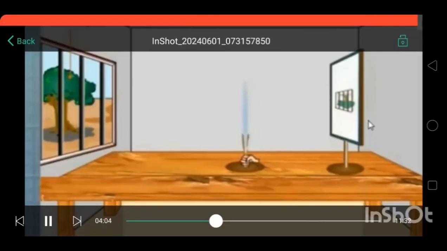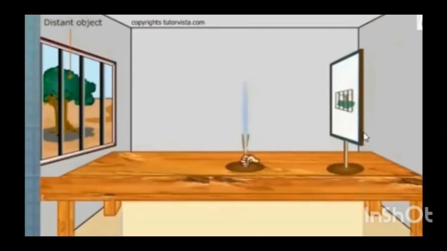Before starting the practical, we have to measure the approximate focal length of the given convex lens. So this is the screen which we use to get the sharp image of a bright object. This is our convex lens, and this window will act as a bright object. So we use the convex lens to focus the window on the screen.